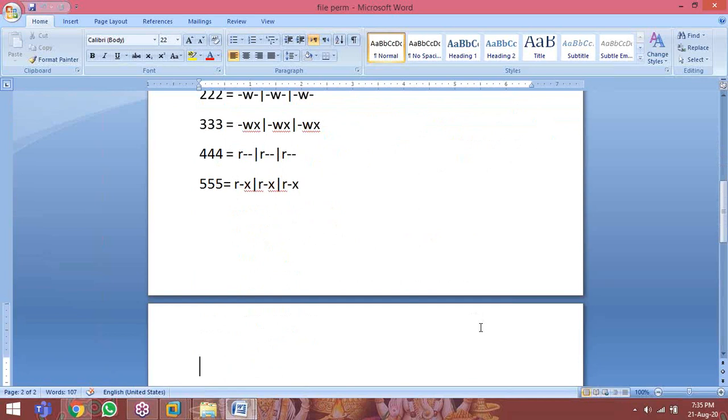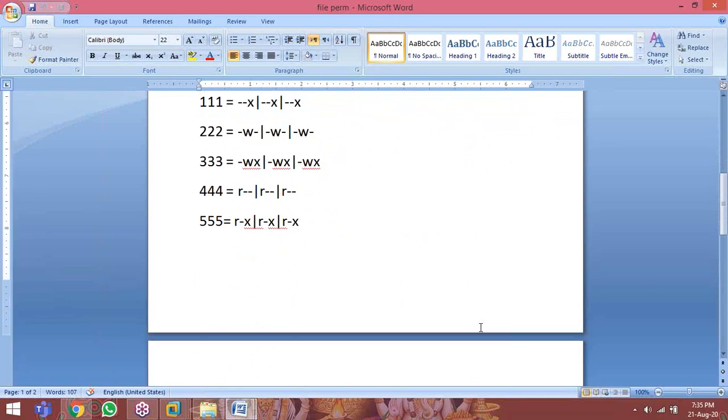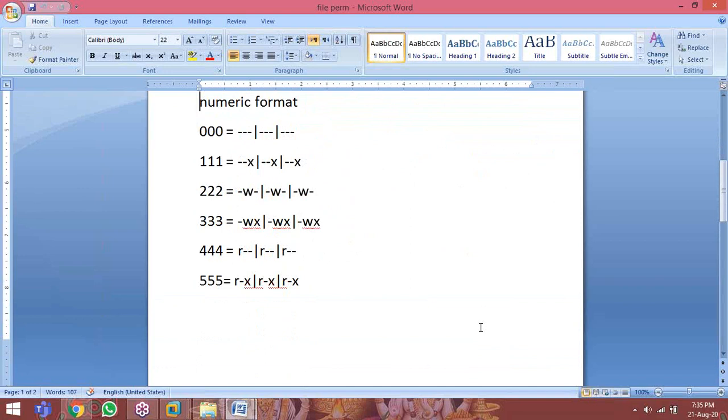Just now I explained that the file permissions are divided into three portions. 0, 0, 0 means no permissions on a file, shown as hyphens. 1, 1, 1 refers to execute: hyphen, hyphen, x, hyphen, hyphen, x, hyphen, hyphen, x.